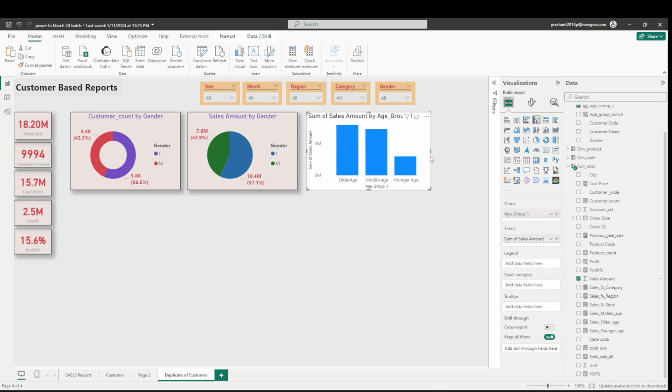Okay, see, older age is creating more sales for the company, right? Done. Age group, and here it's just the sales amount. Okay, sales amount by age group.